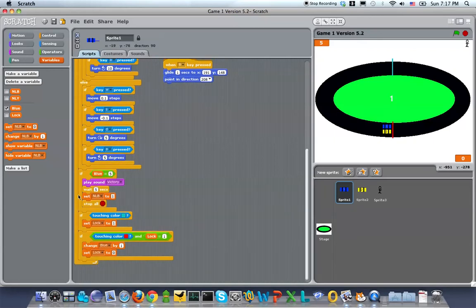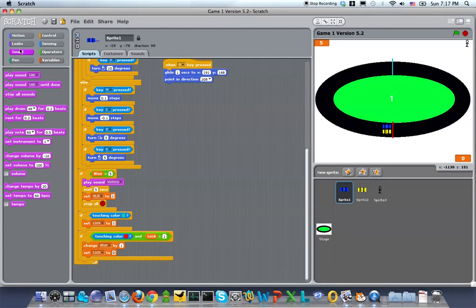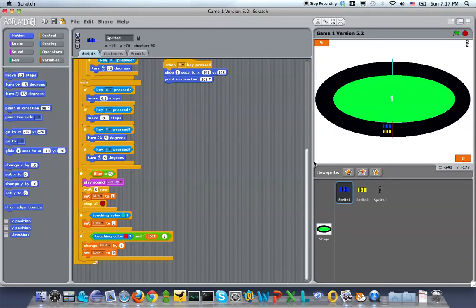And then after that, if blue is equal to 5, then you play the sound victory, which is a little victory track I made. You wait 5 seconds. I could have just done play sound victory until done, but I kind of forgot about that. But anyway, then you set NLB to 1 and stop everything in here.